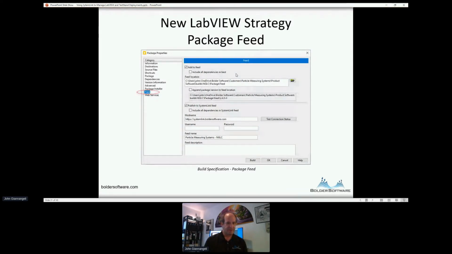As opposed to making an intermediate file on disk. But unlike the installer, you would have to go then collect that output on your disk and zip it up and deliver it to your customer. Again, it's about a gigabyte or so. In the case of this style, we're going to just publish it right to our SystemLink server, to the feed.